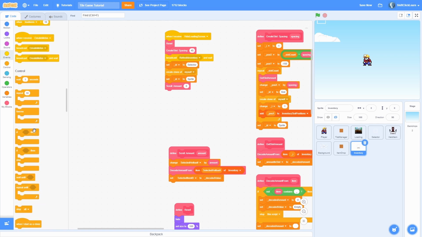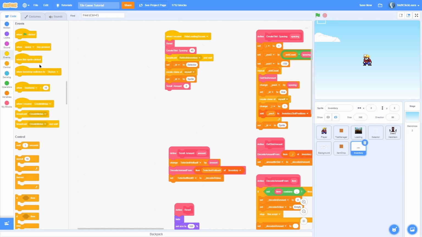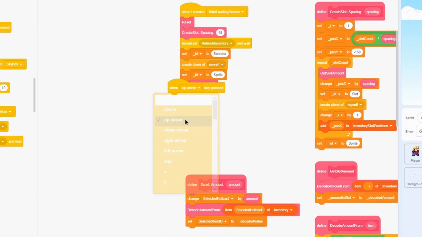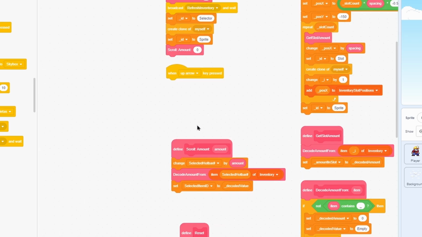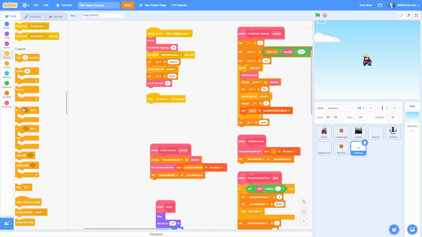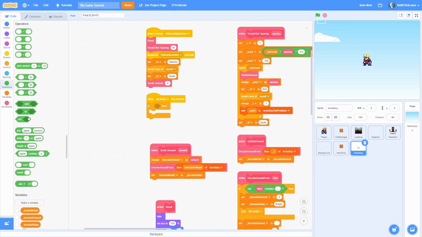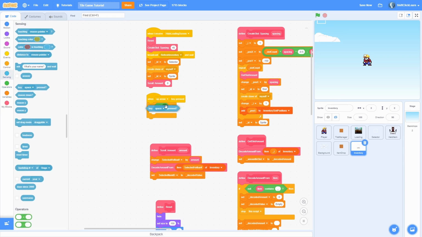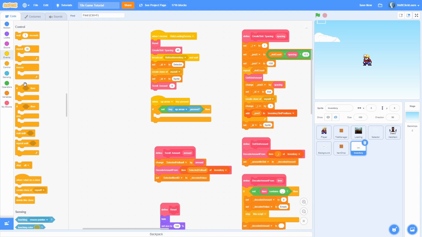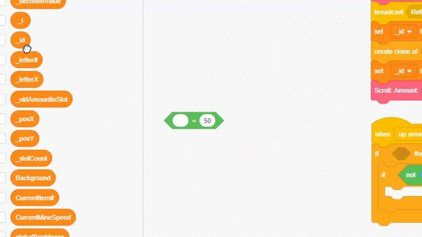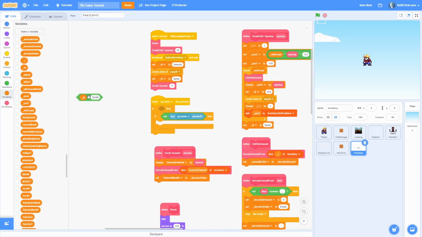So here's a little trick you can do: just do a "when the space key is pressed" and change this to up arrow. This is for scrolling up. Then this will allow you to use your actual keys, so make sure you check if not key up arrow press, that way it's only when you actually scroll. Then we want to make sure that it's the correct one, so if ID is equal to the sprite, so that way only the main thing can do this.